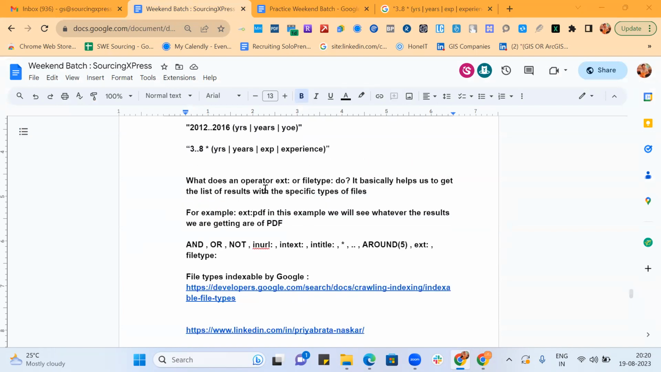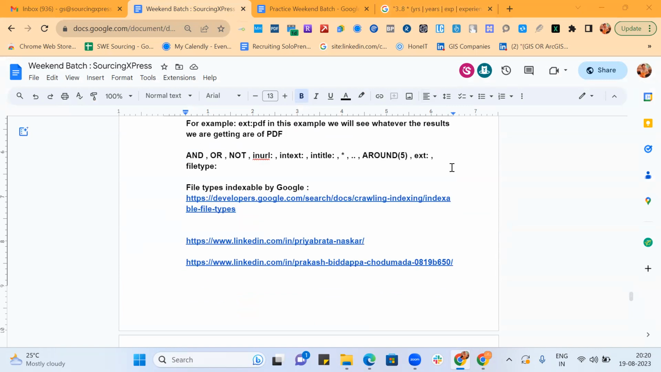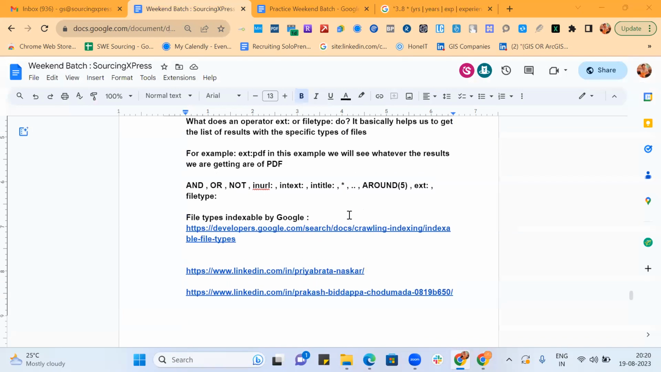Okay, what does an operator ext or file type do? It basically helps us to get the list of results with a specific type of file. For example, ext PDF. In this example, we'll see what results we are getting are in a PDF format, like we have seen, when the file type is indexed by Google. Okay, so we have covered and, or, not, in URL, in text, in title, asterisk, dot dot, around, ext, and file type. Now left over is site.